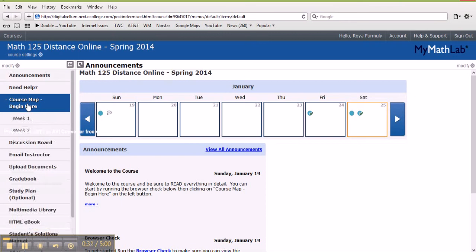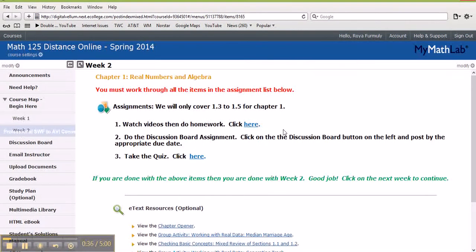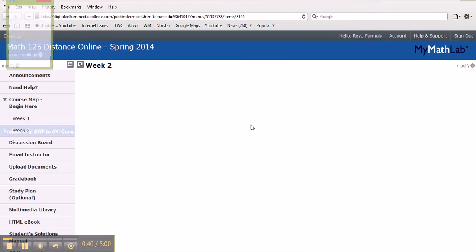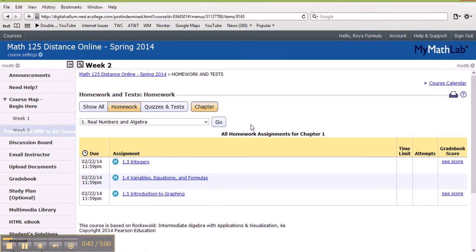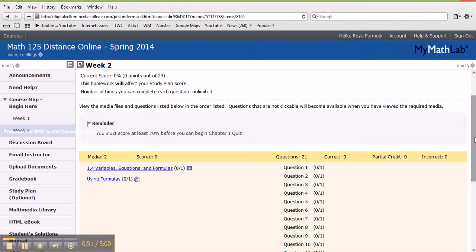I'm going to click on Course Map and then click on Week 2, where you start working on Chapter 1, and it says watch videos and do homework. I'm going to click here, and you'll see the sections for this chapter. I'll show you on 1.4 that before you do anything, the videos are clickable. You have to click on those, watch the videos first, and then the questions become clickable. Otherwise you can't access the questions, and it says that at the very top as well.